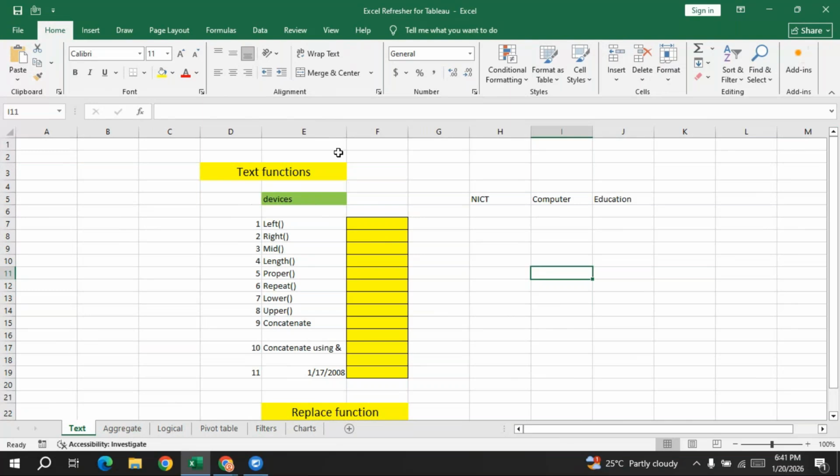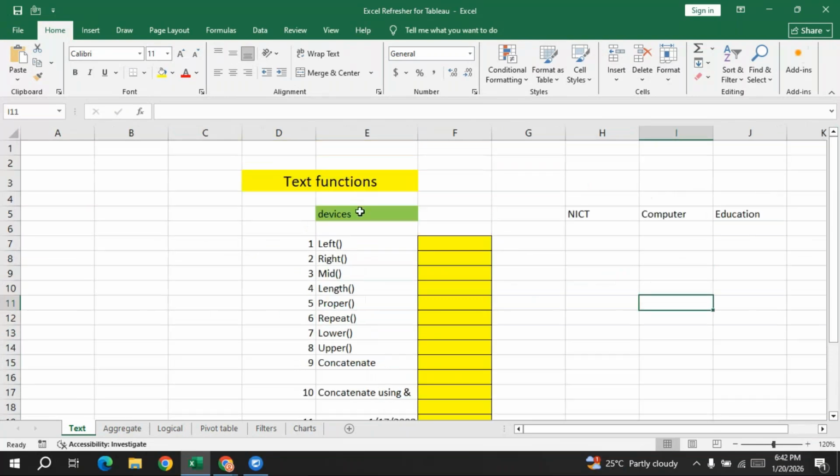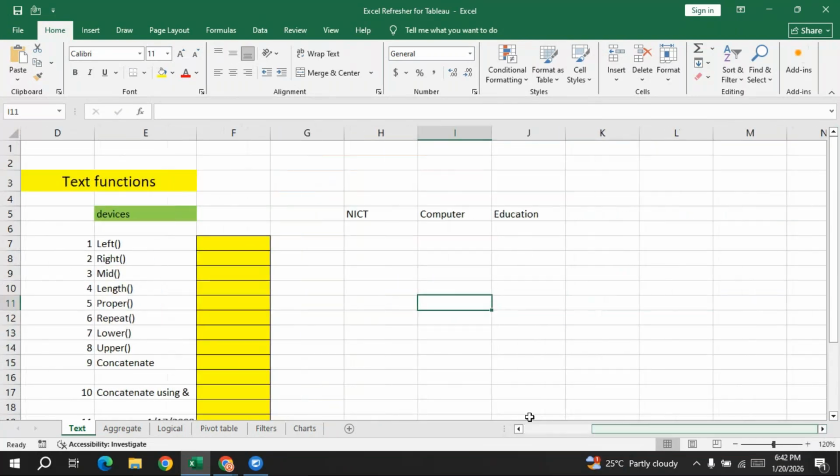Okay. So here I am not going in depth of Excel. Basically starting with the text functions. Text functions means here I am talking about the functions which work mostly with text related data. Under text functions we have different types of functions like left function, right, mid, length function, proper, repeat, lower, upper, concatenate, and concatenate using ampersand.